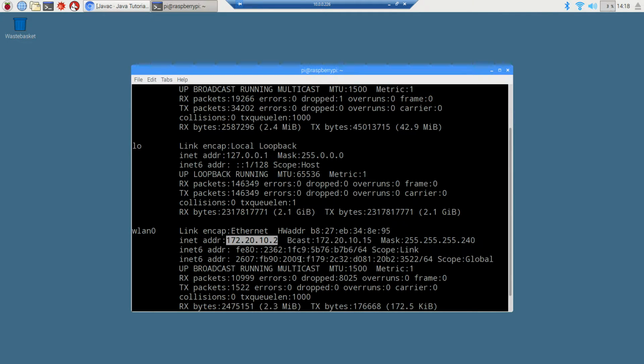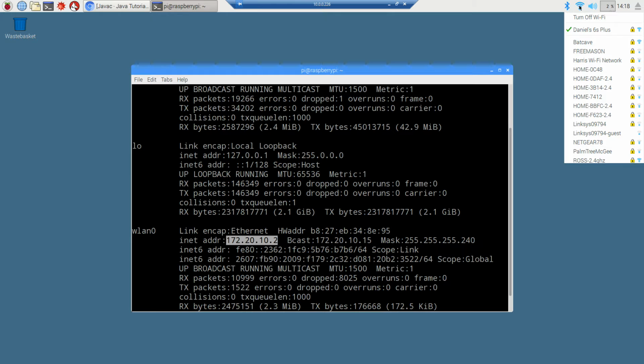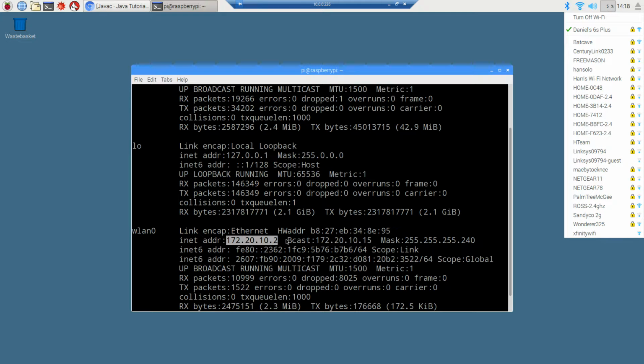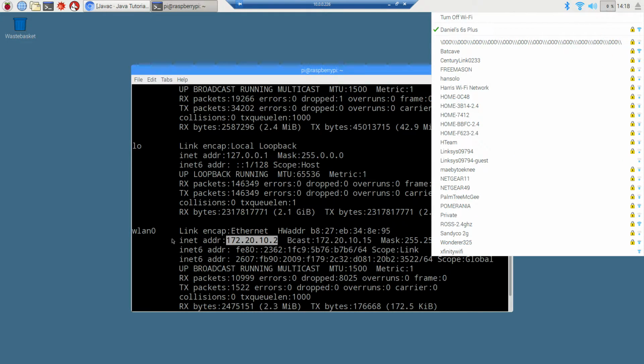I've got it running as a hotspot. And you can come over here and see that I'm on Daniel's 6S Plus. So the IP address that I got for that is 172.20.10.2. And you want to make sure that when you connect to your iPhone's wireless hotspot, you might as well just pause the video and do that right now and get your IP address, because you will need to know that.